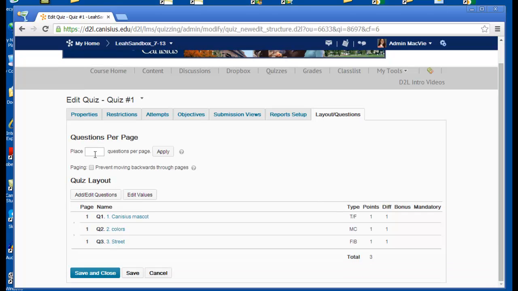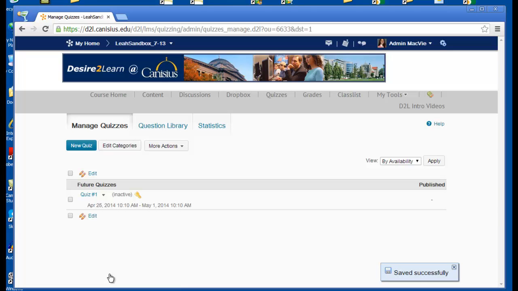And you have a few extra options. How many questions do you wish to place on each page? If you have like more than 10, you can definitely scatter them out. If you want to just place one question per page, you can see that the number of pages has changed. And would you like to prevent moving backwards through the pages? If so, check that box. So I'm just going to go ahead and click Save and Close because I'm done. And we're just going to finish this up.